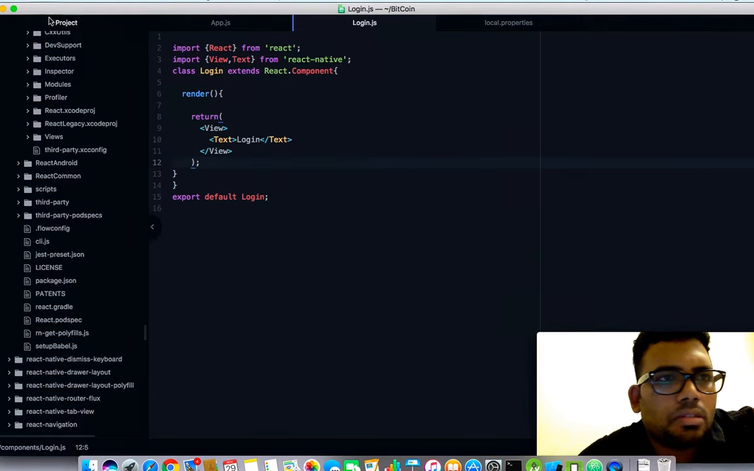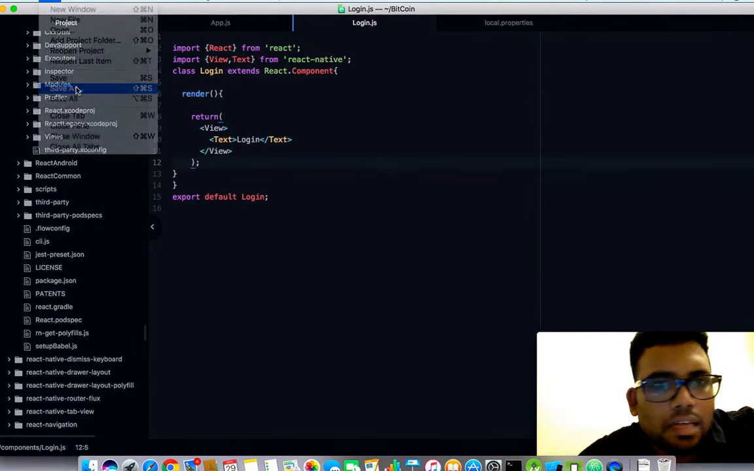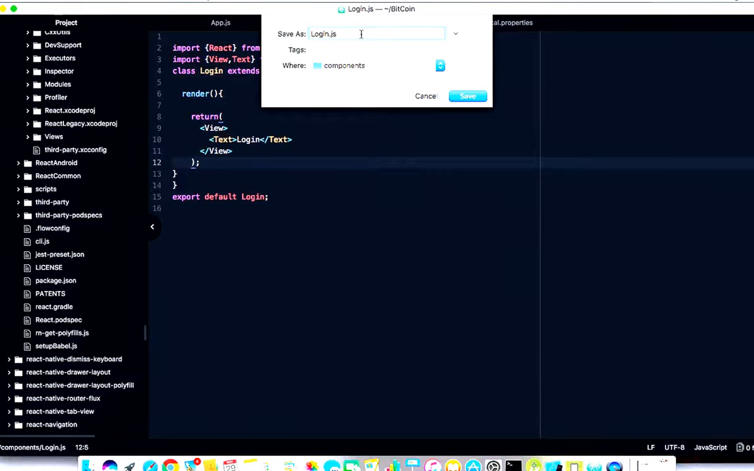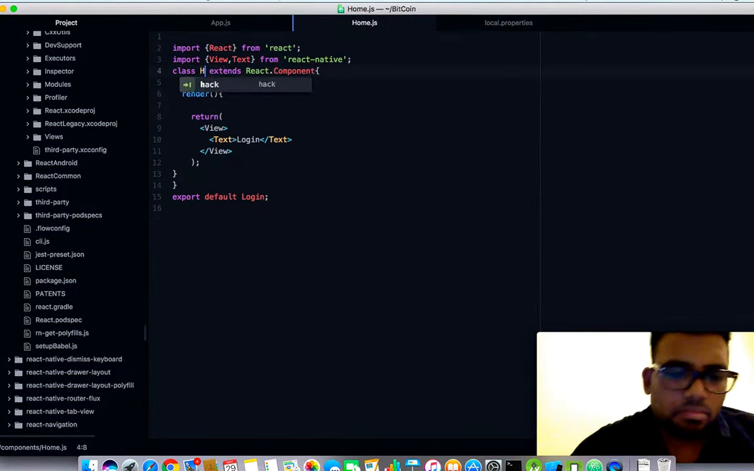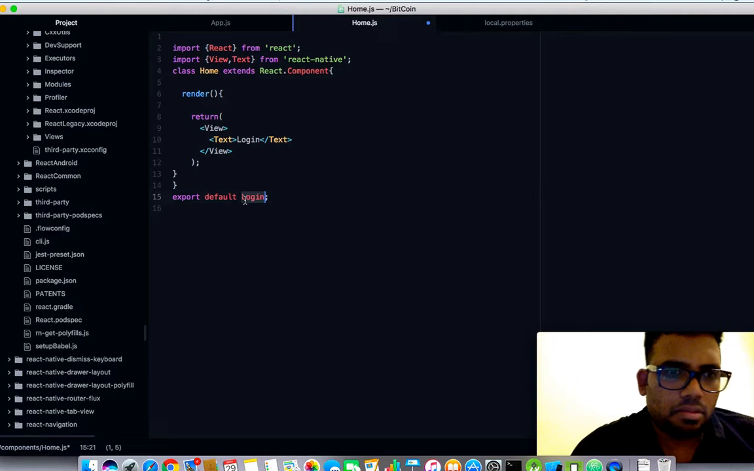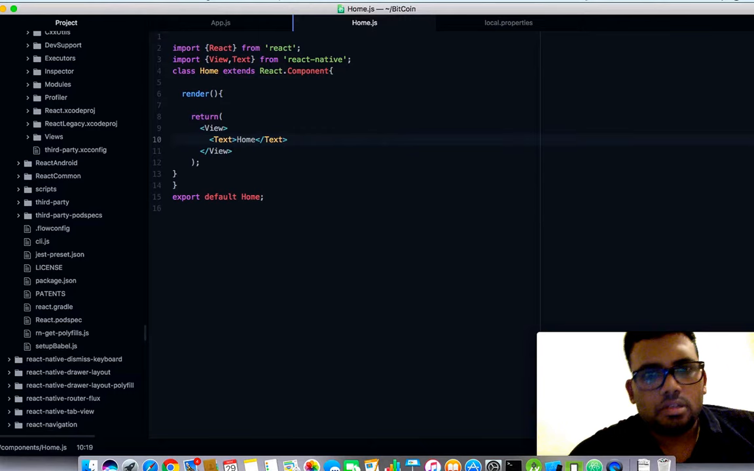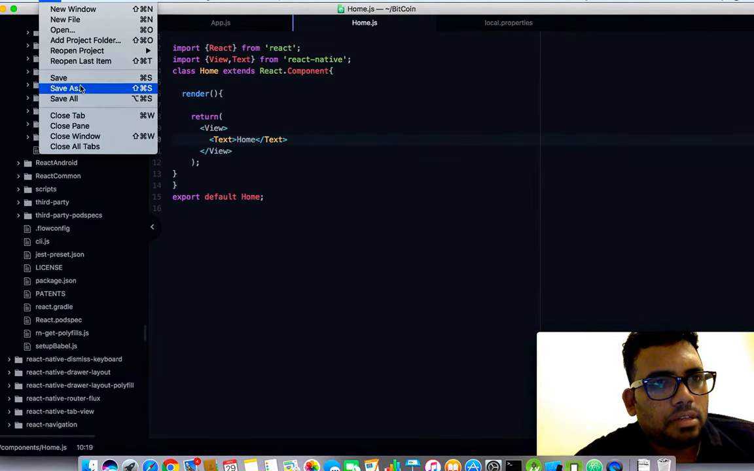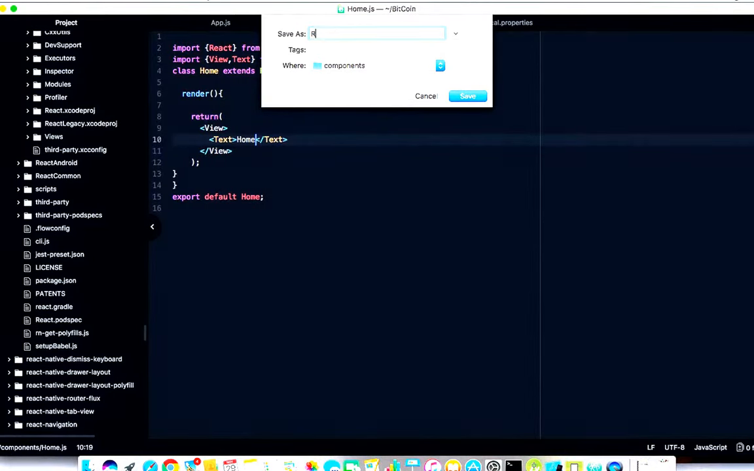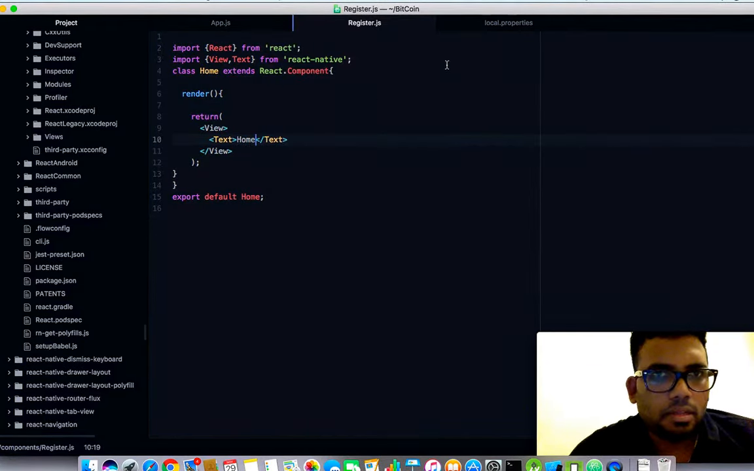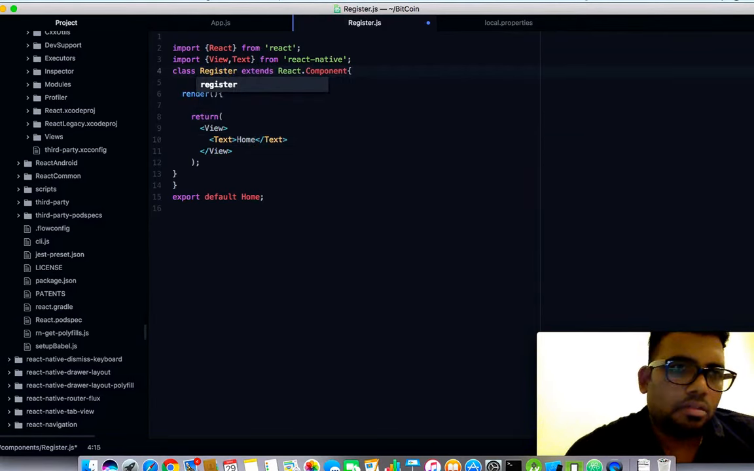So I'm going to save this same Login as the Home component. I'm just going to rename the file to home.js in the same folder called components. Then just change the class name, and change the text over here. And then the same file, save as register.js. Register.